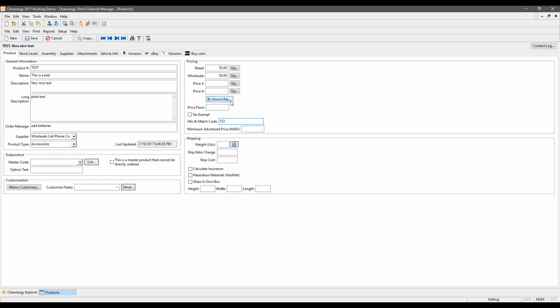Buy source key is a discounting by advertising source keys, so we'll cover that and add source keys. But the short of it is you can make individual products on an order discounted, not the whole order, with a key. Price floor would be the lowest you would allow your operators to discount this product to if you allow them to discount at order entry.